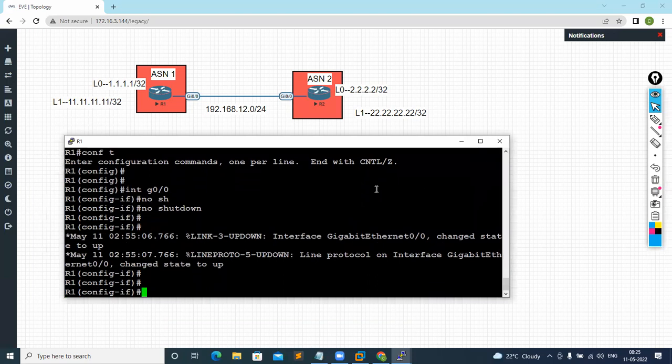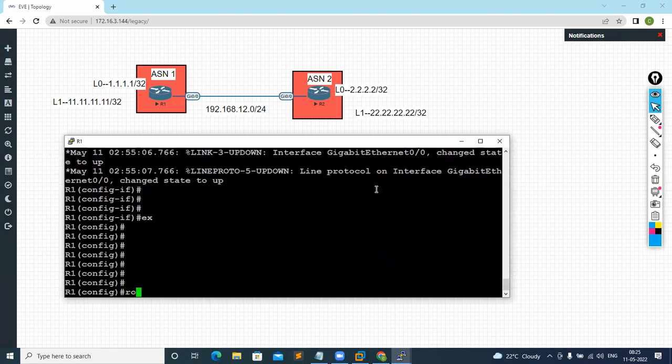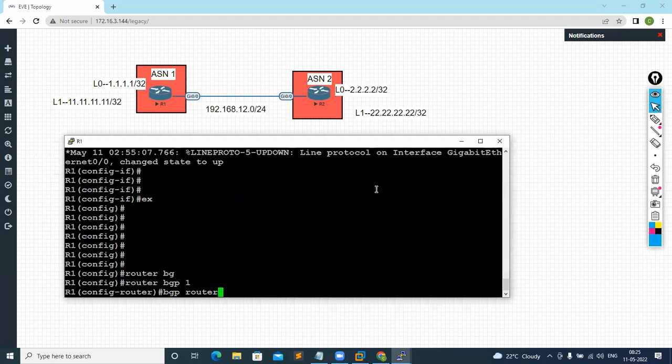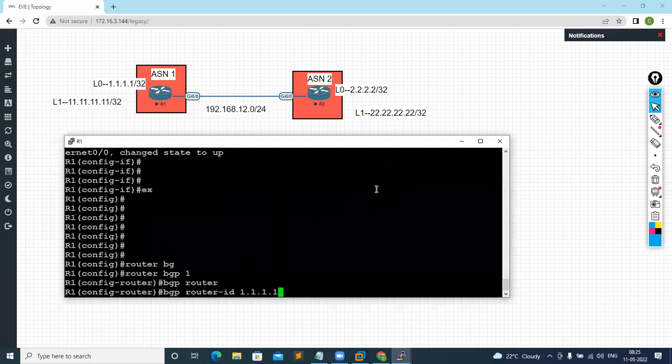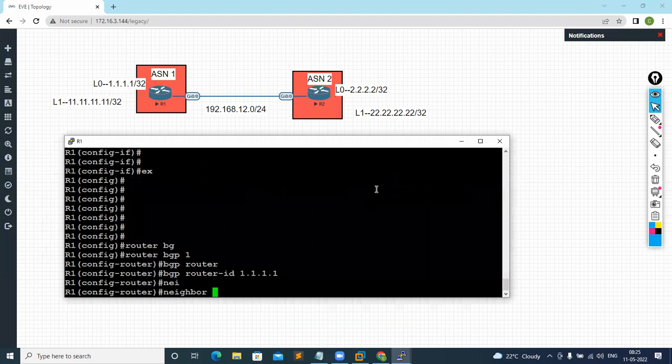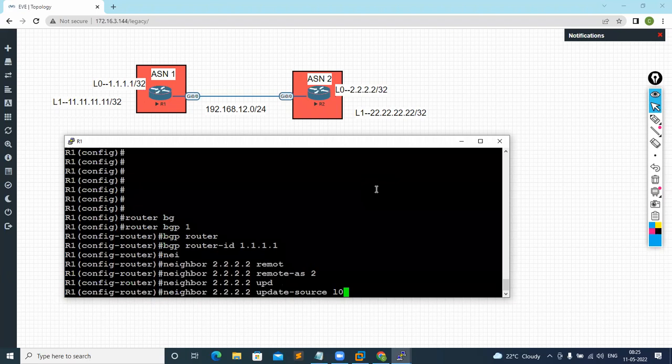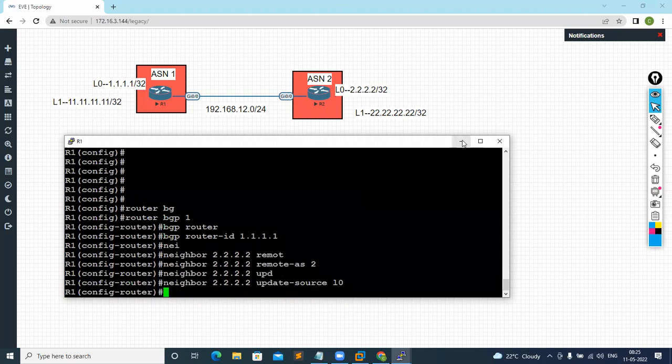So now, how to form the BGP adjacency? Router BGP 1. BGP router ID will be 1.1.1.1. So neighbor 2.2.2.2. I'm forming with the help of loopback. What is the remote AS? Remote AS will be 2. You need to update the source using the command update-source loopback 0. Why am I updating the source? Because I'm forming the adjacency with the help of loopback. Done. So now go to R2.